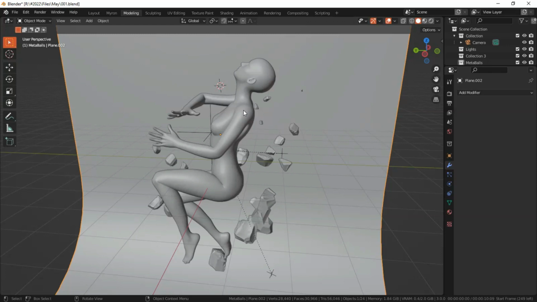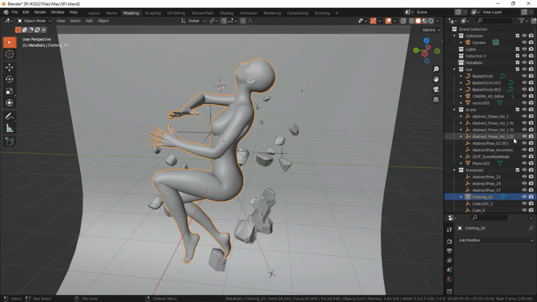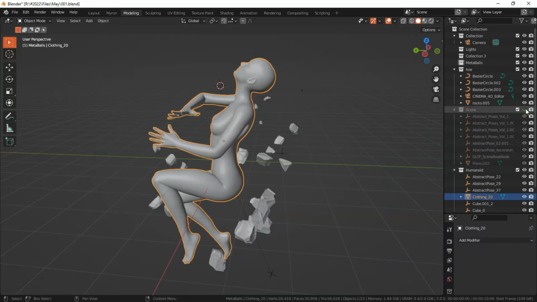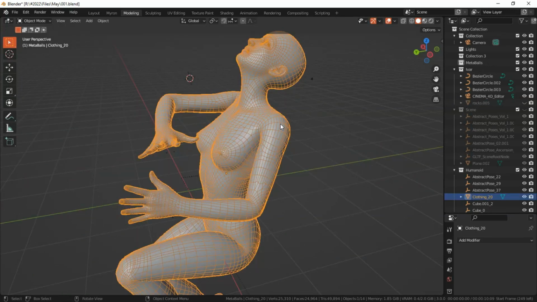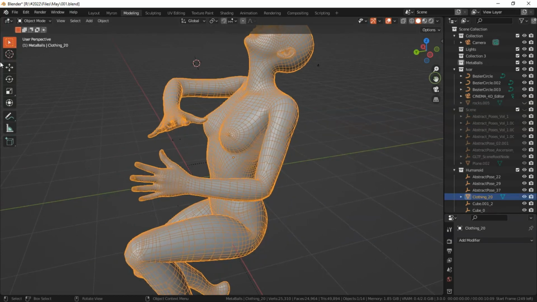So what am I going to do? I think I'm going to have to isolate everything. I'm just going to work on the character first. So yeah, we can select the rocks and hide them for now. I'm going to try to add some cool effects to our body lines here.